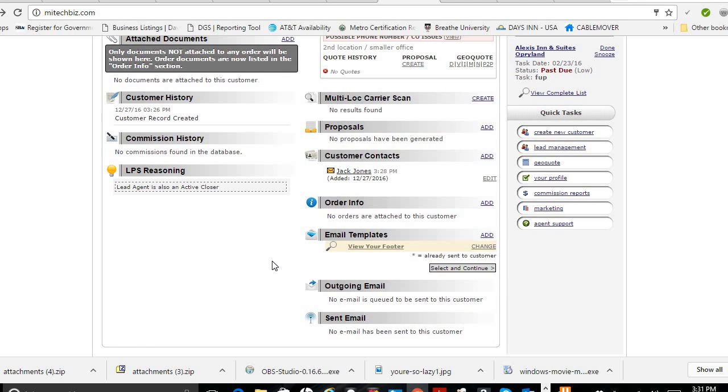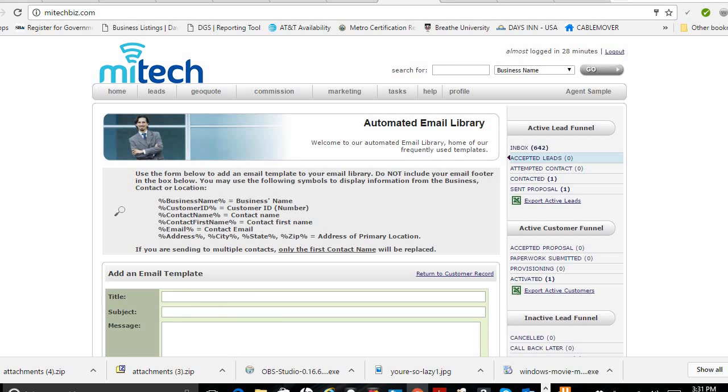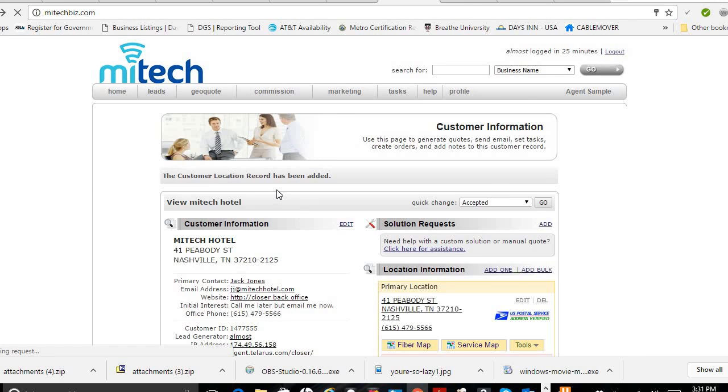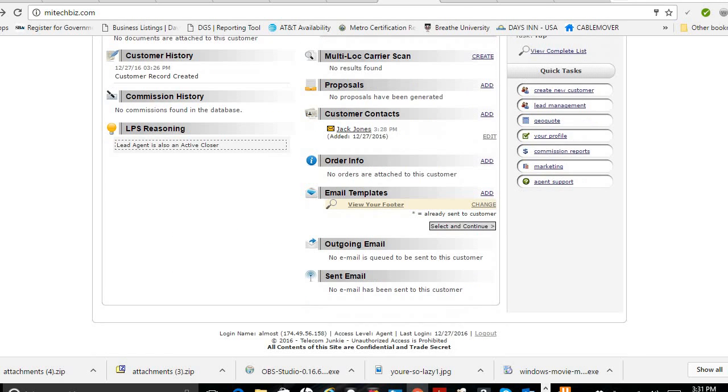Email templates, you can email from your back office. So you can create templates here. If you want to do that, just click add and create your own template to save. If you email customers or prospects, it's kind of the same thing initially. And your sent emails will show here, outgoing emails.